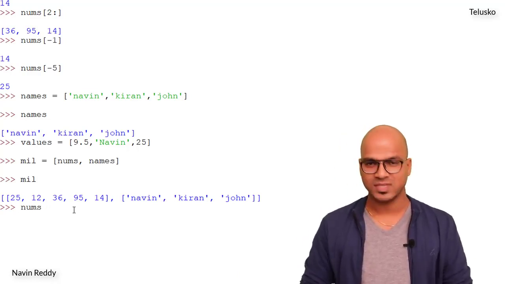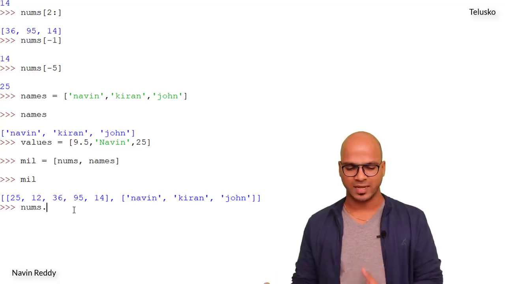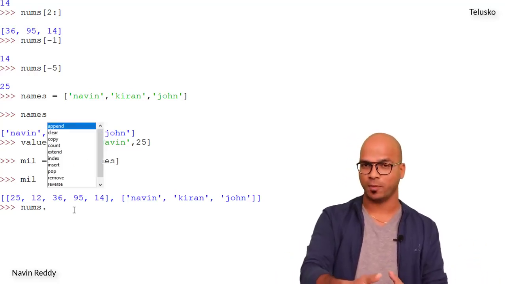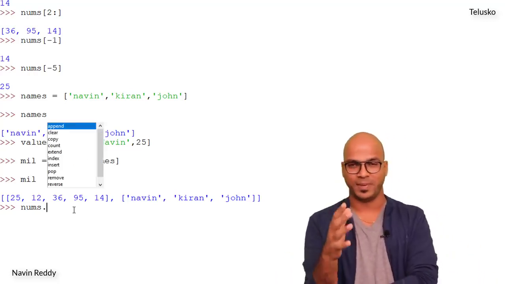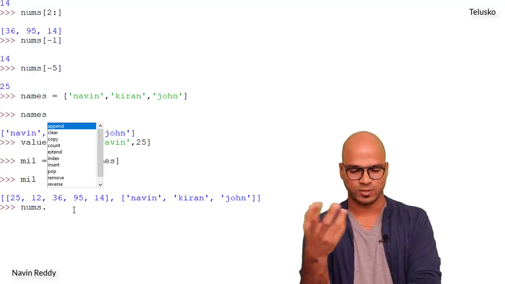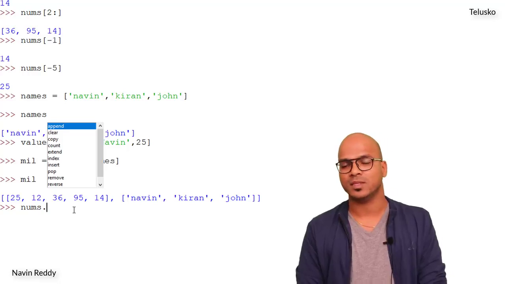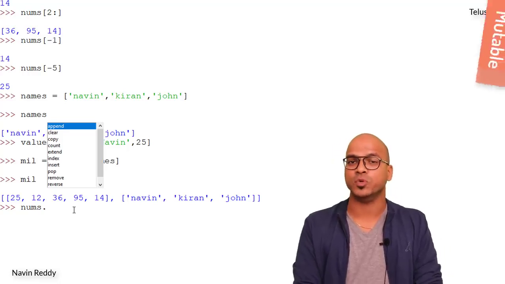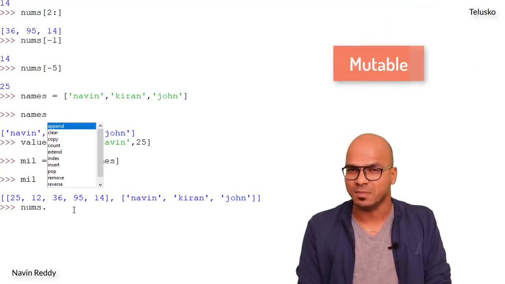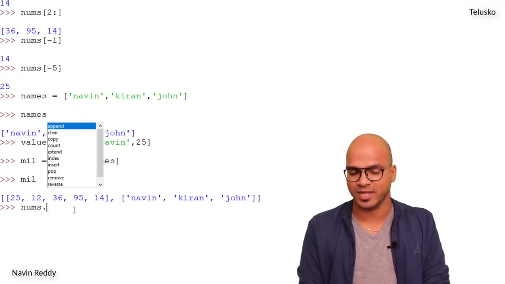So what I will do is I will say nums dot. The moment you say nums dot, of course we have not got, oh, we got the pop-up there. Can you see that? Now you can see we got append, we got clear, we got copy, count, extend, index. We can use all these functions. Let's try. Now another thing about list is it is mutable. Oh, what is that? Mutable simply means you can change the values, and we can do that here.